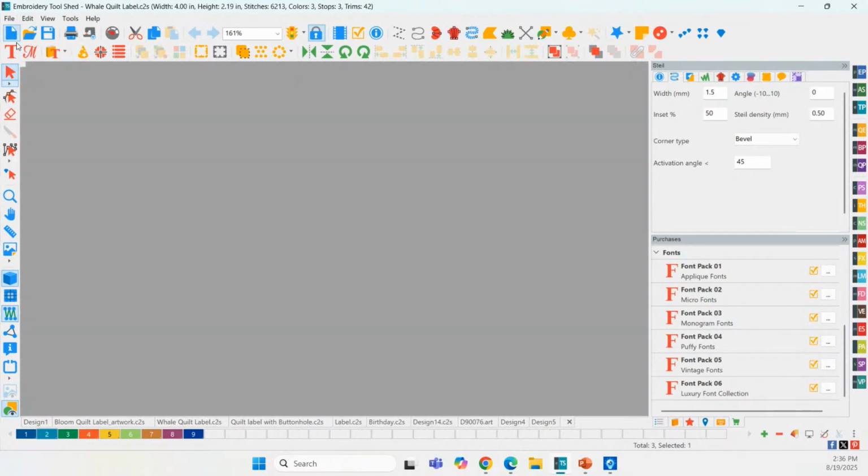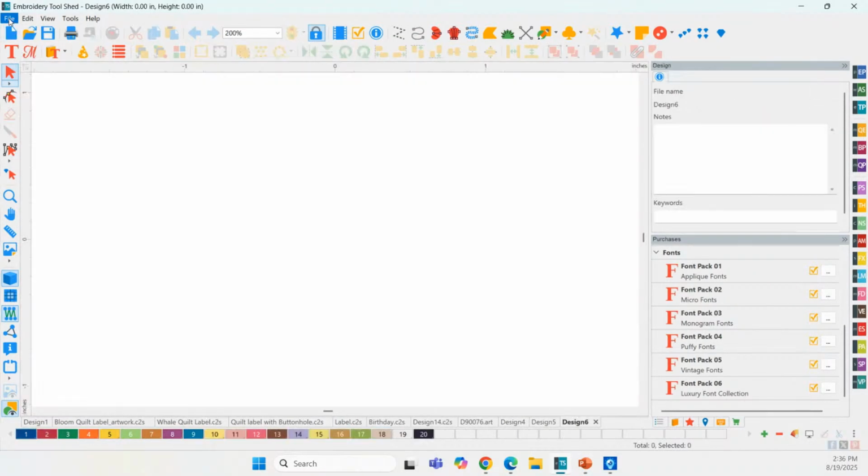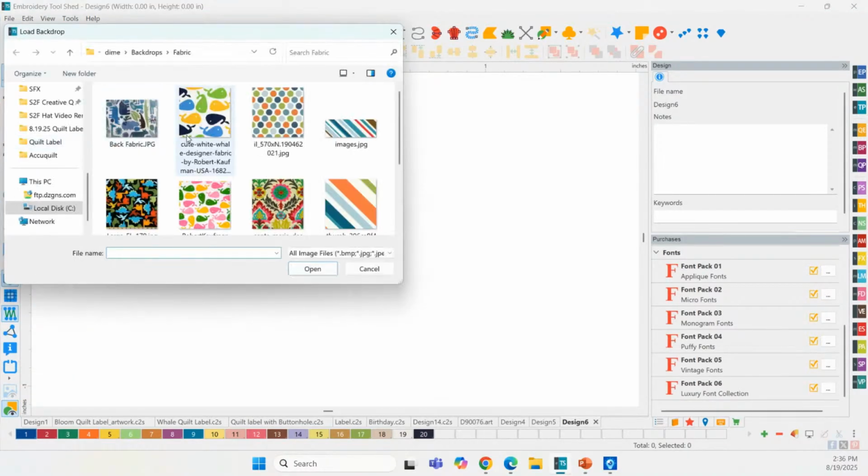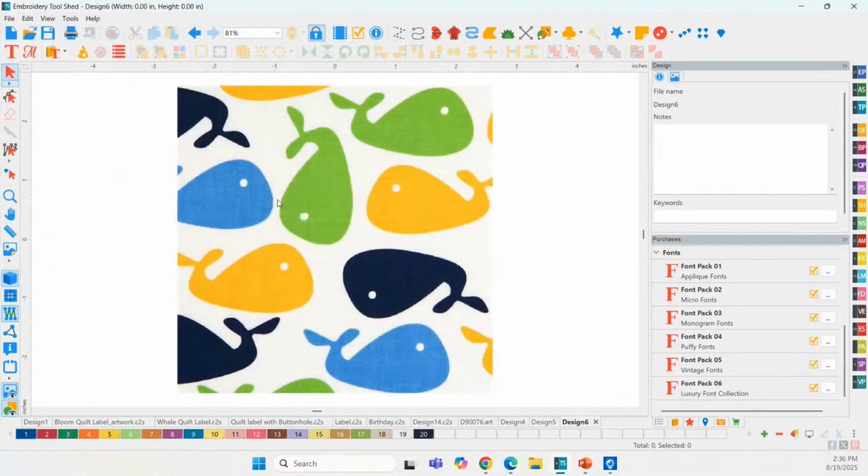I'm going to open up a new workspace, and I'm going to choose File and Load Backdrop. You guys have seen me do this numerous times. This fabric here was the fabric that was actually in the quilt.